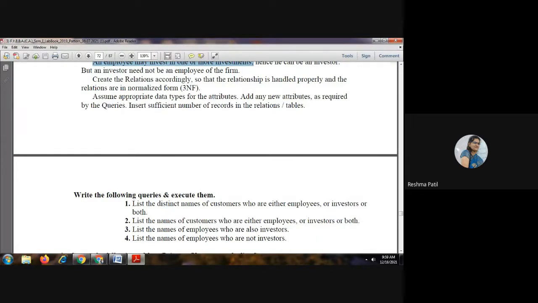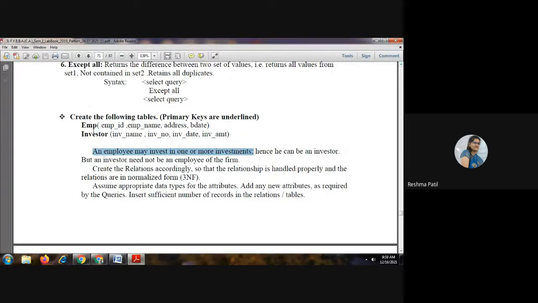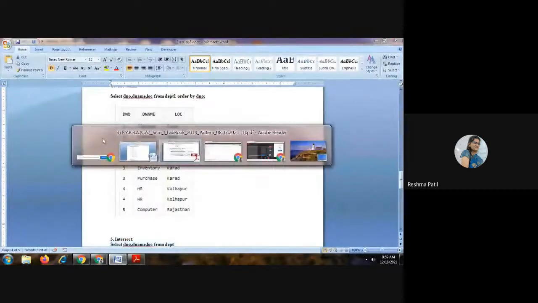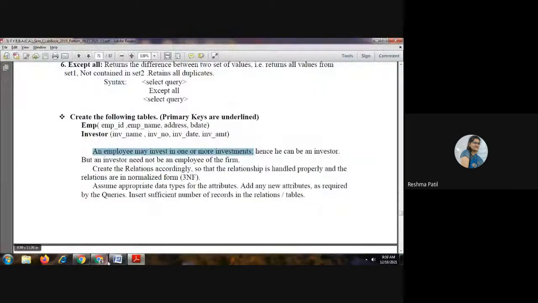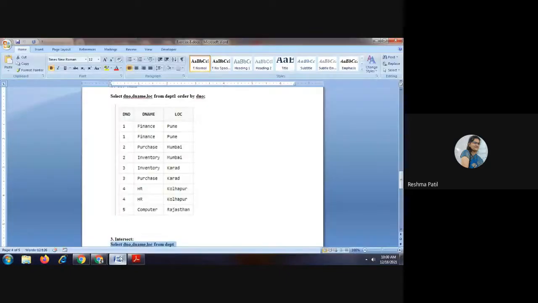So first, create the tables, employee and investor. Do it fast.